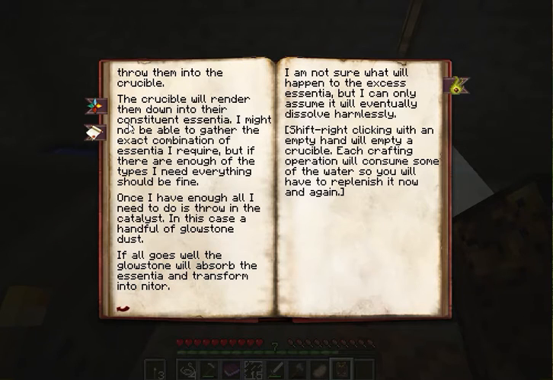Each crafting operation will consume some of the water, so you will have to replenish it now and again.